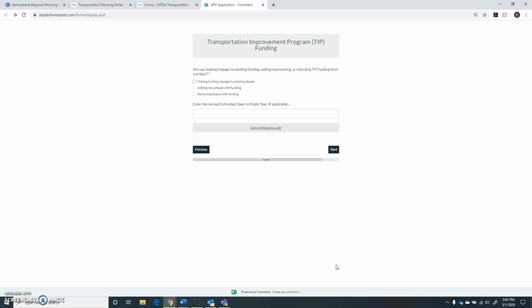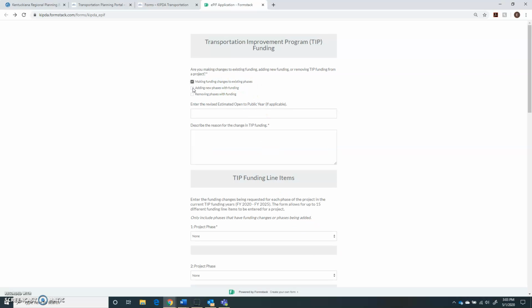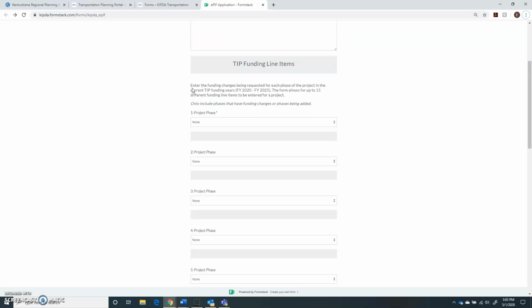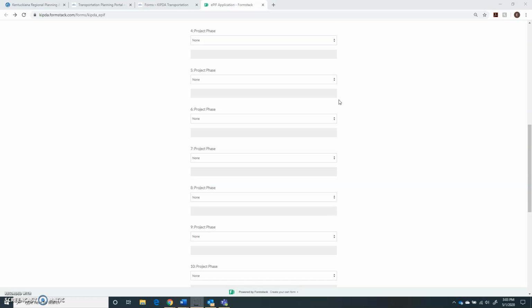The form will now ask about TIP funding because I selected that at the beginning. Options are available to make funding changes to existing phases, add new phases with funding, or remove phases with funding. You may select more than one option. For this project, I will show you how to make a change to an existing phase and add a new phase with funding. You will see additional information appear toward the bottom of the form. The TIP funding line items are organized by project phase, up to 15, if you need them.